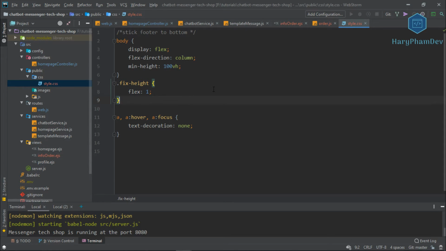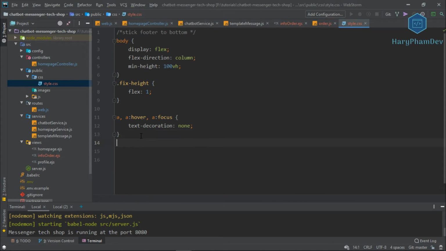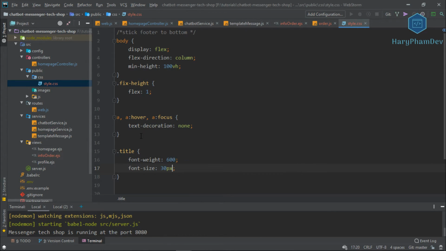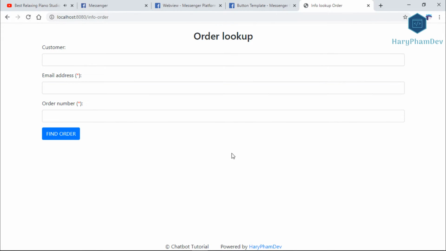Next, I will add CSS for our title, find order. Add a new class. With the span, add a new class title. Copy this one and write the CSS class title. Font-weight 600 to make bold text, and increase the size. The next thing we will do is to validate if the user clicks on the Find Order button.